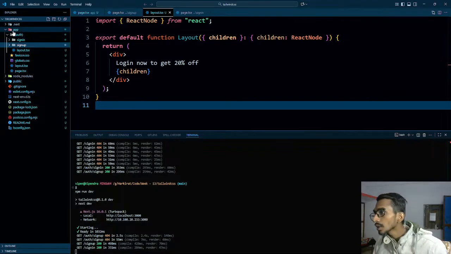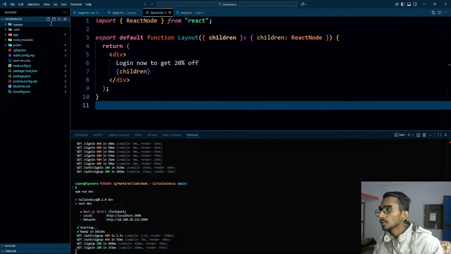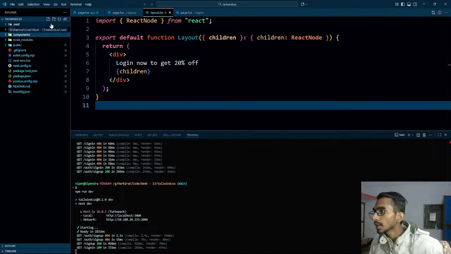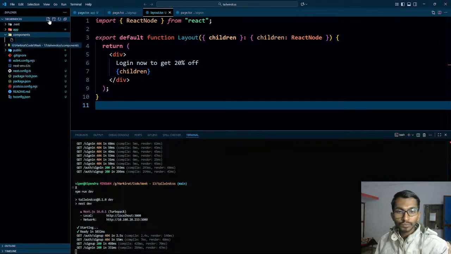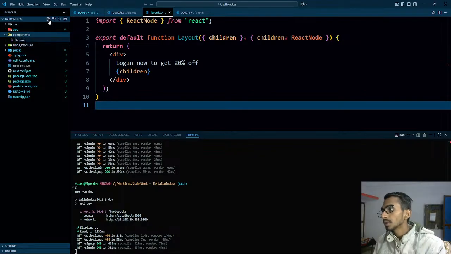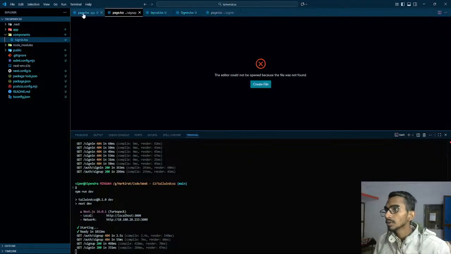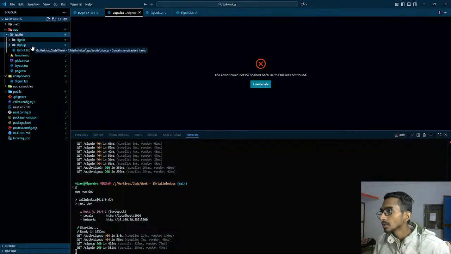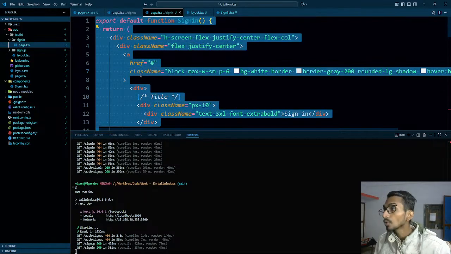Components sign-in. Can I do it like this? We have app, we can create components, something like this, and inside that components folder I'm going to have signin.tsx, and I will copy and paste all the code. So where is the sign-in page? This is the one. We don't really have anything in here. So this is the auth sign-in page, this is the code.